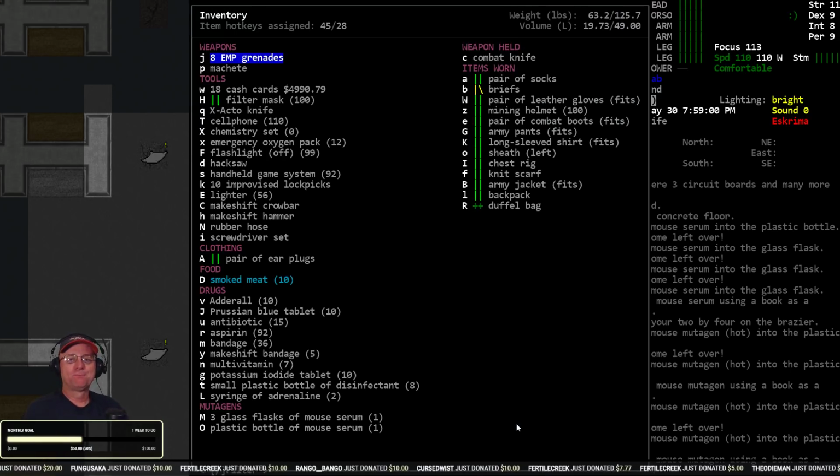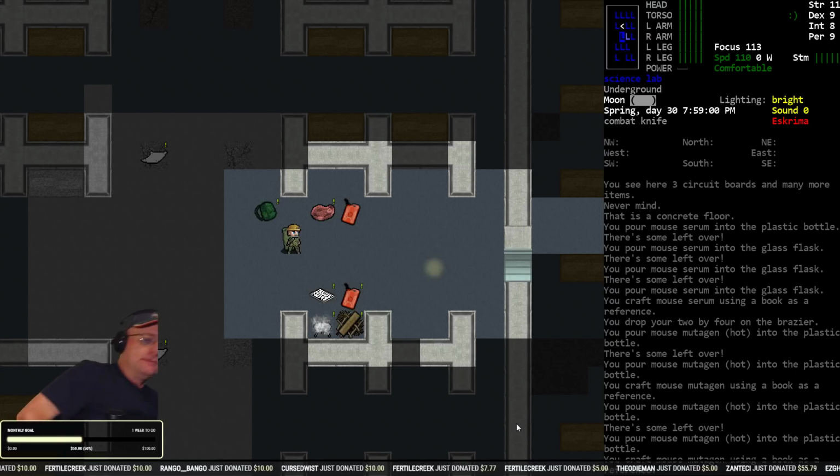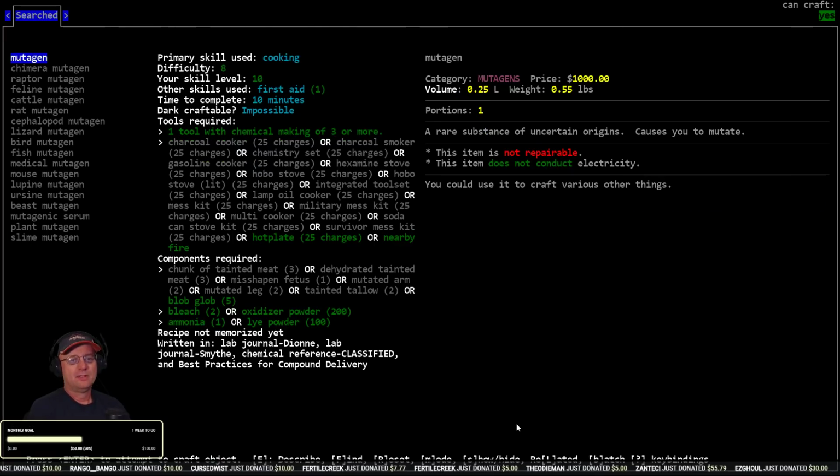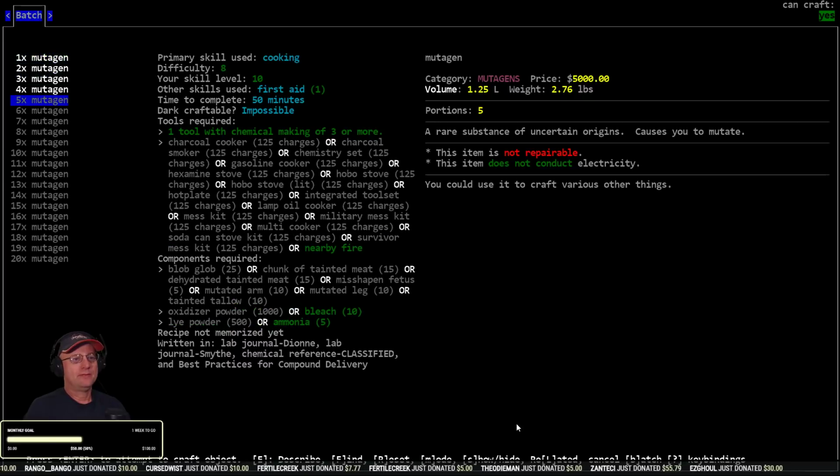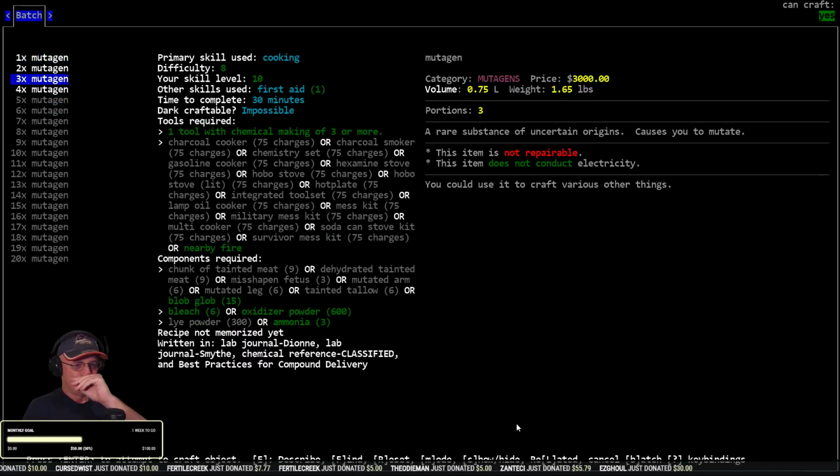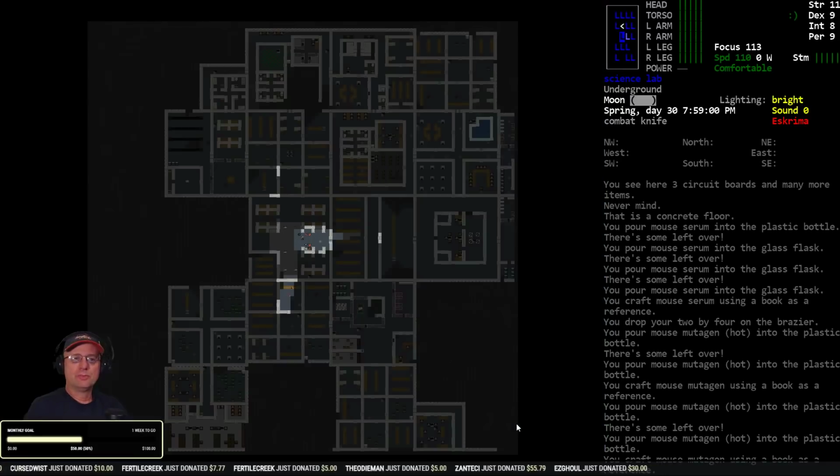I don't know. Gear I'm pretty happy with. We've got serums. I can do more as soon as I get blob globs. That's really all I'm missing. And we know about that other blob glob group downstairs.